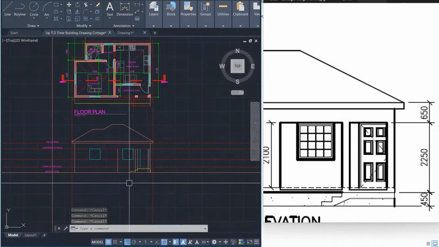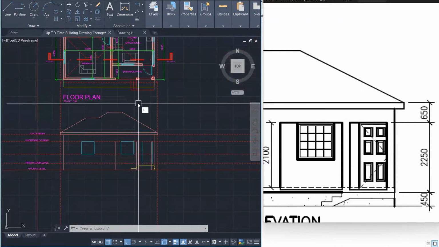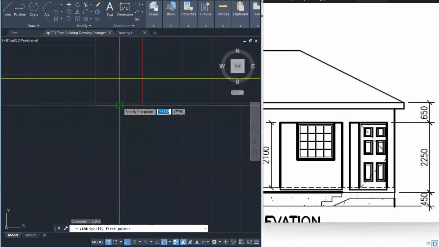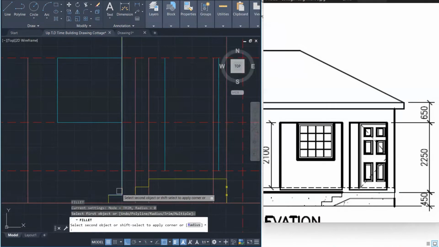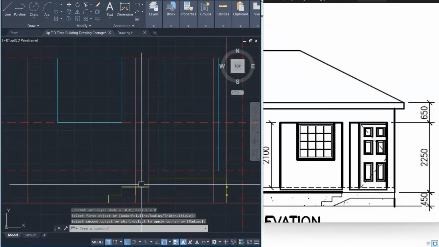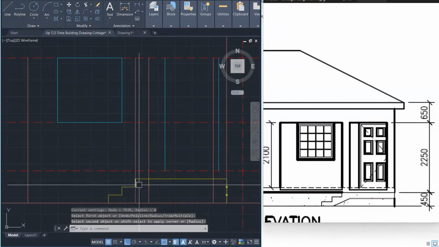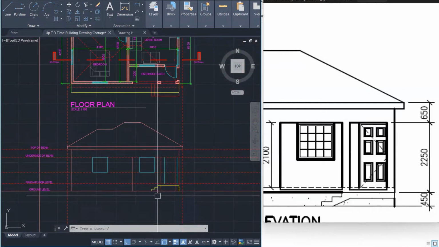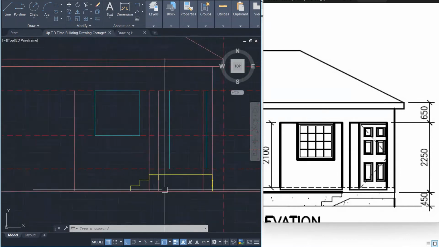It's correct. Let's check it. It's that to there, that to there. Okay, that to there. Here. Yeah. Yep. It's correct.